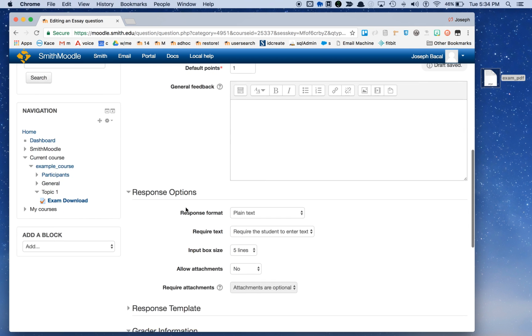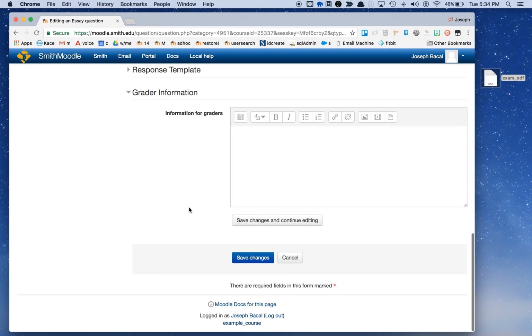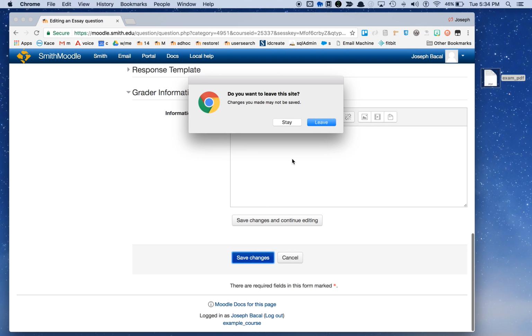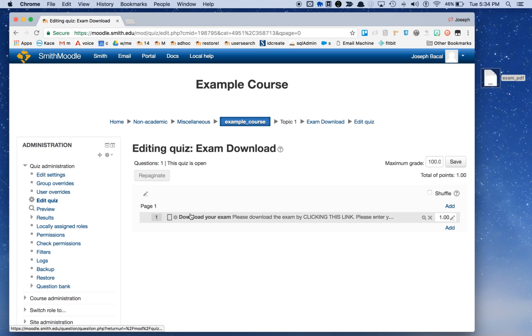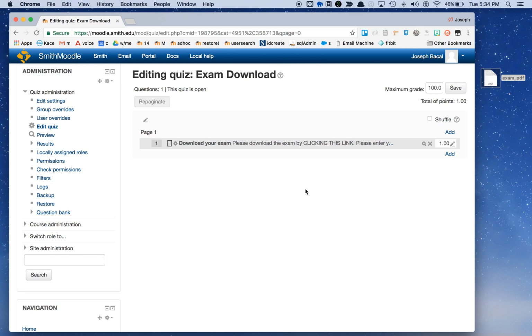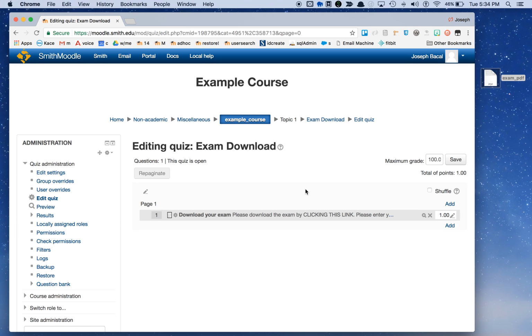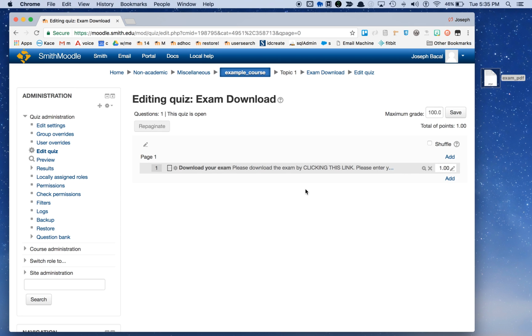All right, so let's save changes there. That's just being careful that we haven't missed anything, but it worked. Okay, we'll save it here just to be sure. And now let's preview it as a student. So you can go over here to preview.